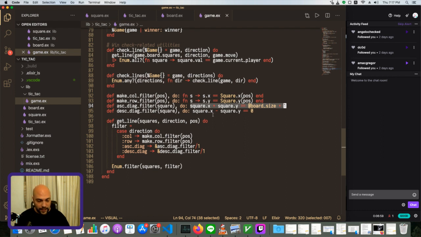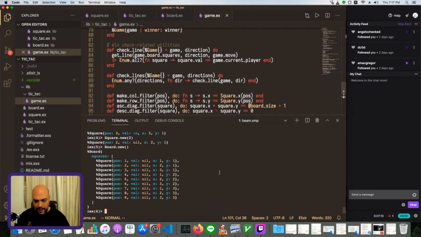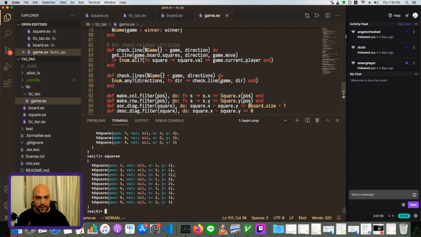So filter is a function in Enum we can use to filter out just the values where something is true. So let's open up the terminal again, and let's actually save the squares from this board. So we'll pattern match squares equals board.new. And now we can type squares and just get the squares here.